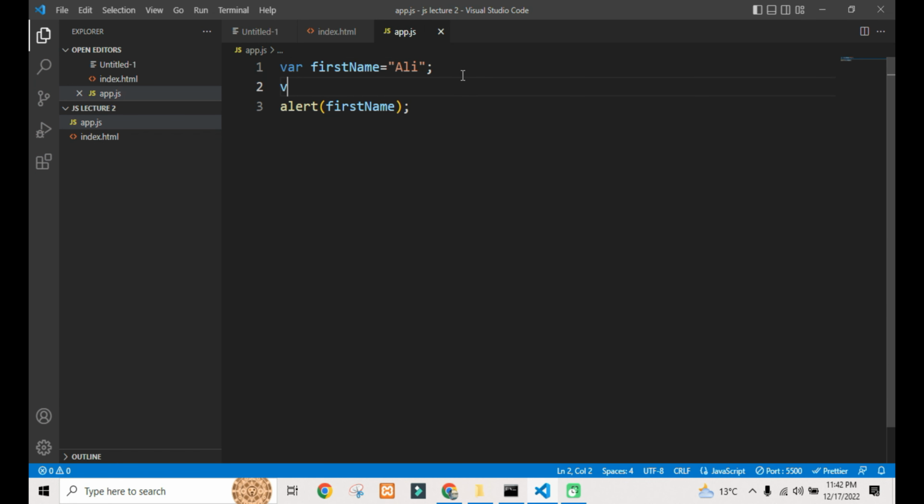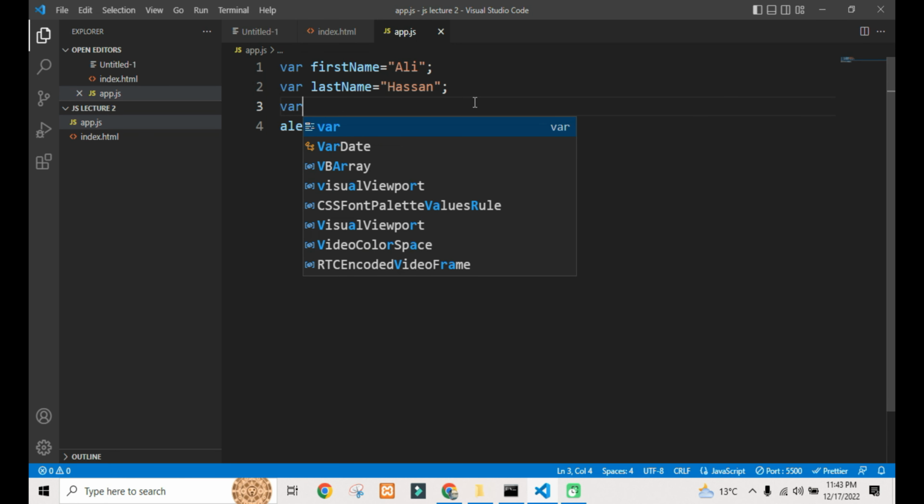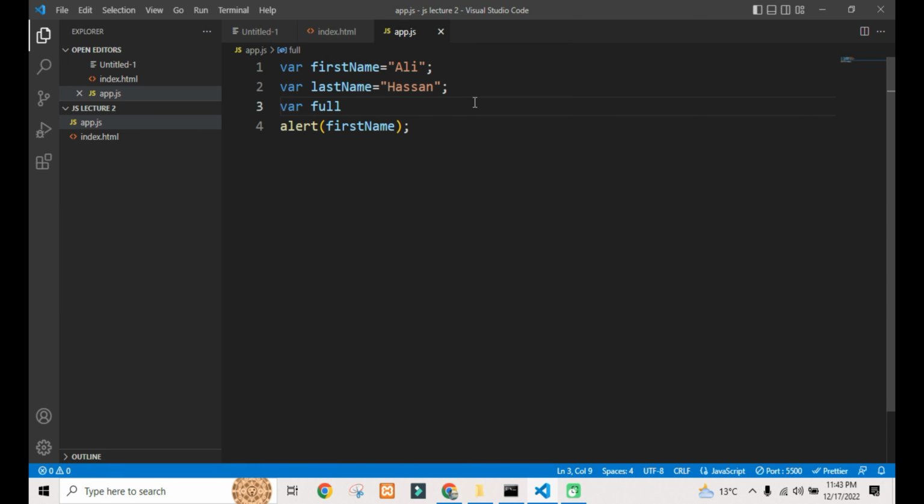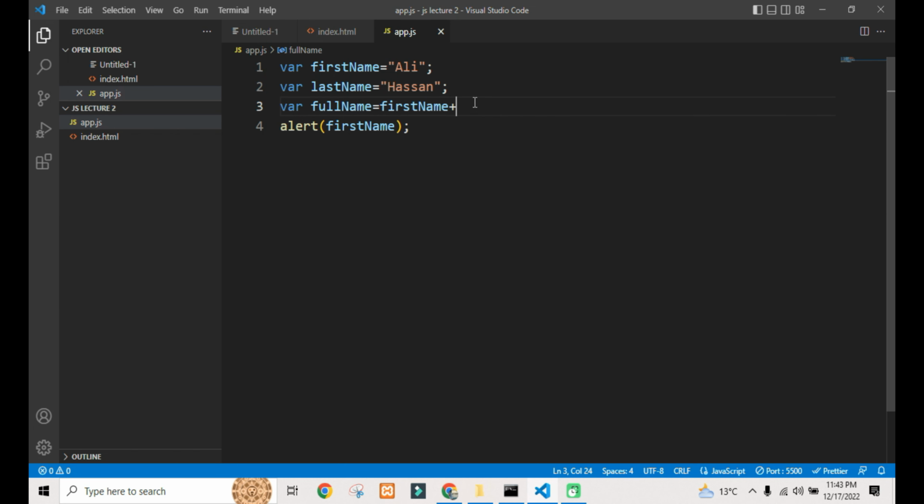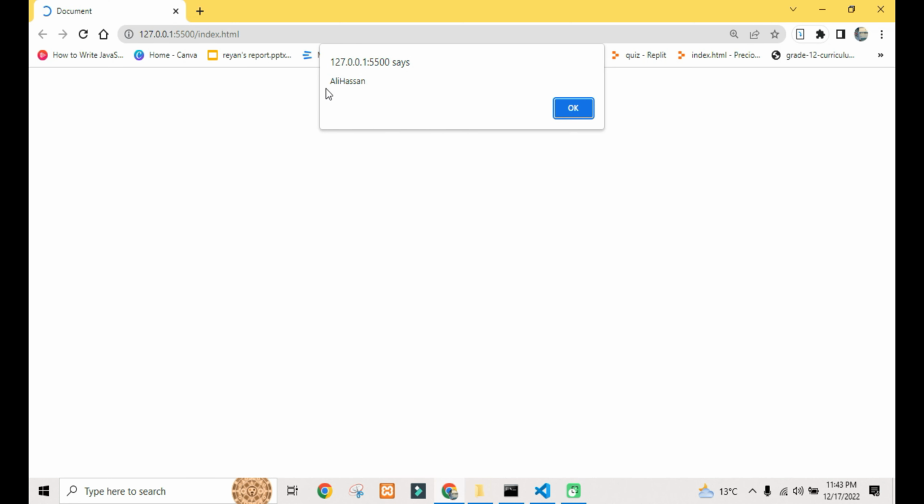Now let's declare another variable, lastName, and put the value in that variable, that is Hassan. Now I'm declaring another variable, fullName. Now I will assign a value like fullName is equal to firstName plus lastName. So whatever is inside those variables will be assigned to the fullName variable. Now alert this fullName and here is the result. You can see Ali Hassan is printed there.